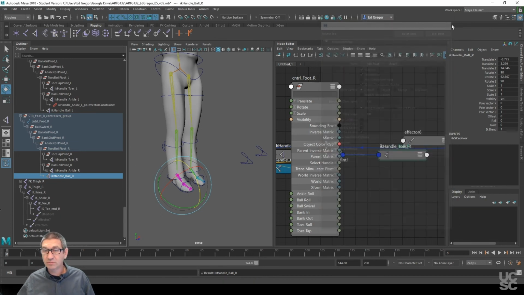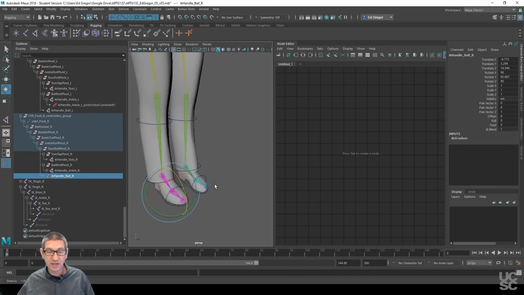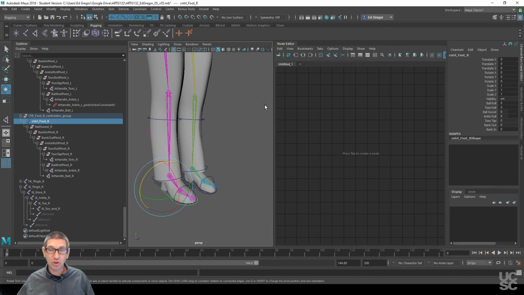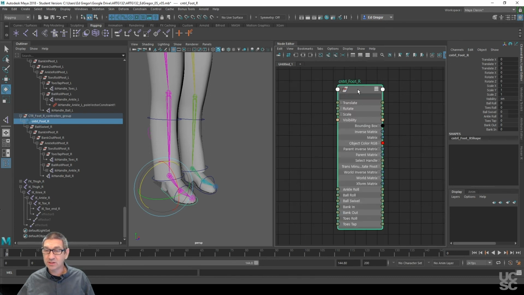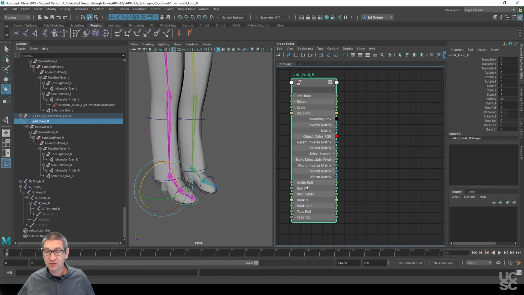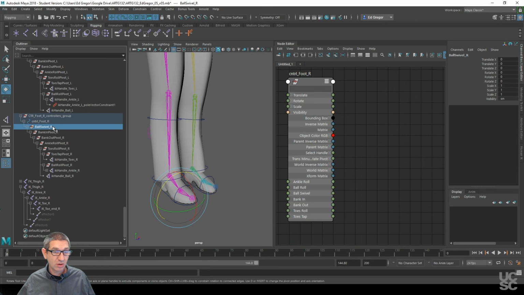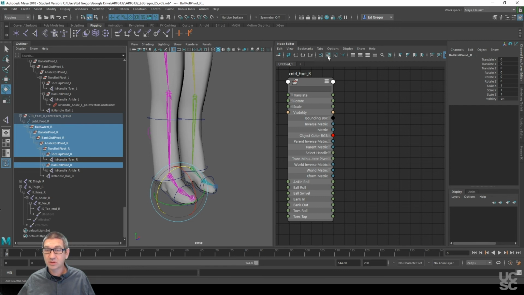So now, last but not least, we'll do those connections. So select our foot control curve and add it. There it is, added. And then we need to get all of these set up so that we can do the same connections to those rotations for those different channels. So those are going to be all the groups. So all these groups, not the IKs, not the constraints, just the groups. Hit add.